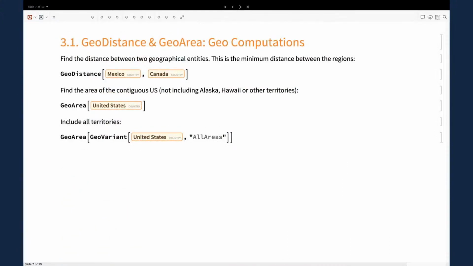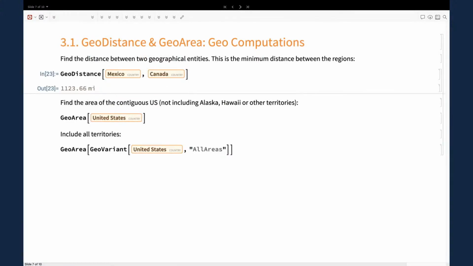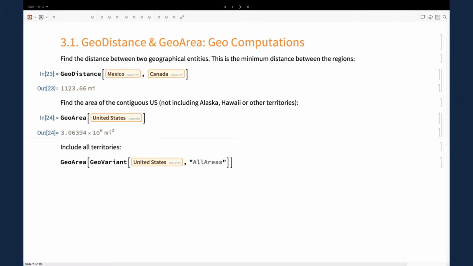Okay, let's look at two more functions, simple ones this time, geodistance and geoarea. So we have been using geodistance since the very beginning to compute distances between two entities. When these entities are extended, what we do is to compute the minimum distance between the boundaries of those two entities. And we can also compute areas.